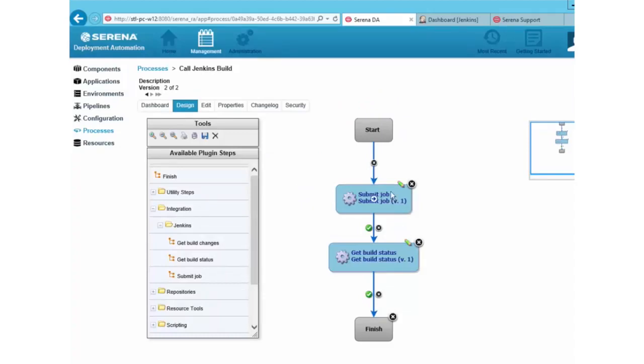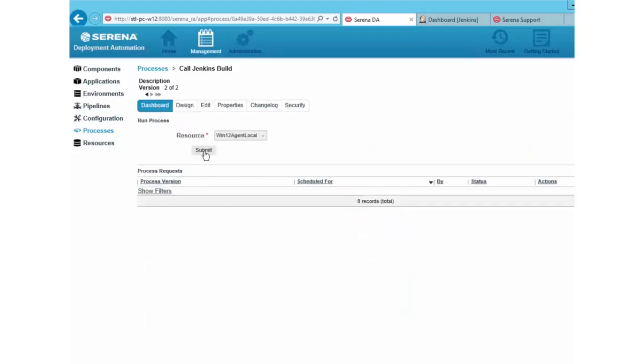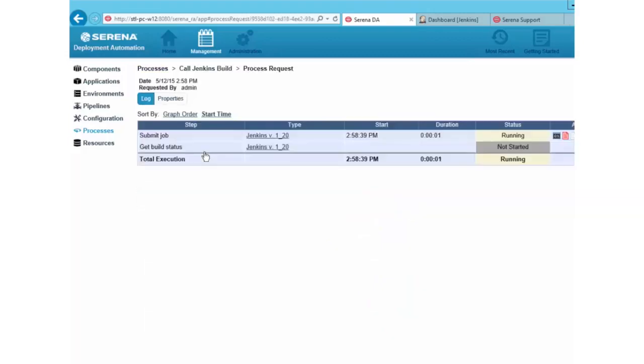So this is our process complete. We are now going to execute that process. So I'm just going to execute that on my local host. So we can see that the job has now completed. The build status is now completed.